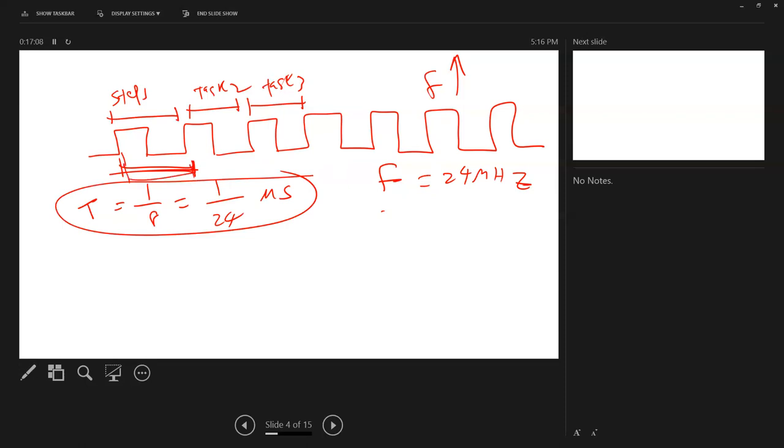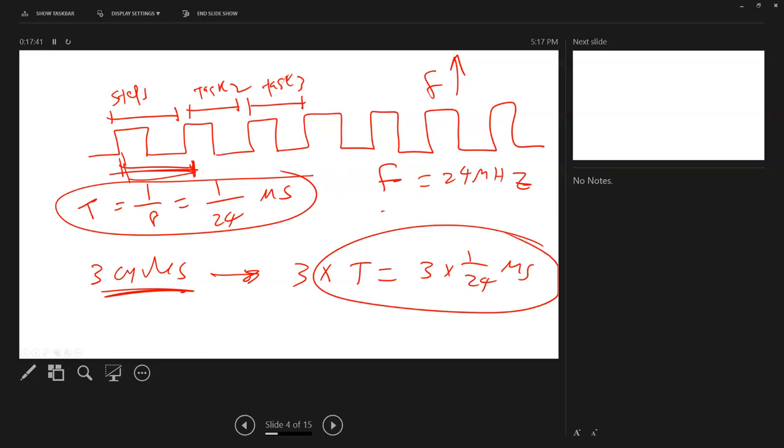This is one clock. If I have an instruction and I want to know how much time it's going to take to execute this instruction, all you need to know is how many cycles are needed for this instruction. That's it. So if you have a certain instruction and you know it needs three cycles, then the time to execute this instruction is going to be 3 times T, or three times 1/24 microseconds. If you know the execution time for one instruction, you can calculate the execution time of the whole program, right? Because the program is just a set of instructions.